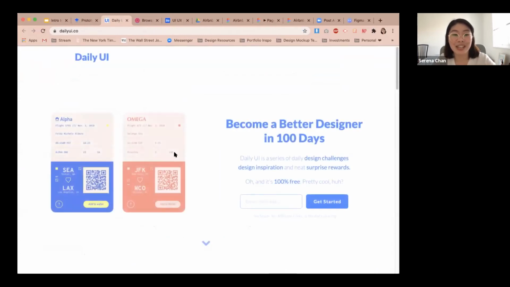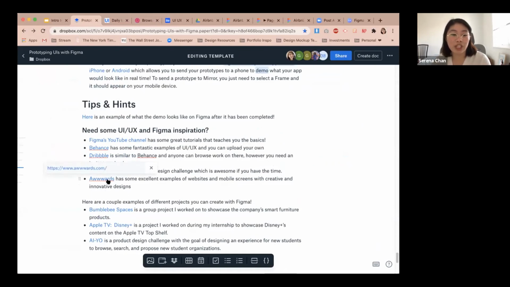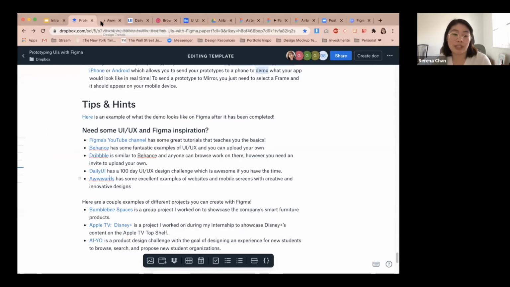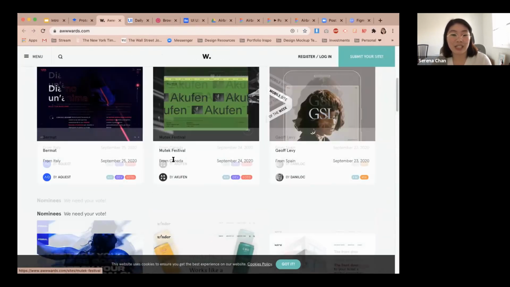And then there's also Daily UI, which is a UI challenge. For 100 days, they give you a topic and you try to design a screen for that topic. I have tried to do this, but failed miserably because it is a lot of work, but I definitely recommend taking a look at this if you want to practice your visual design and UI design. And then there's also Awwwards here, which shows some examples of mobile and website screens with some really cool stuff. You can always click into these as well.